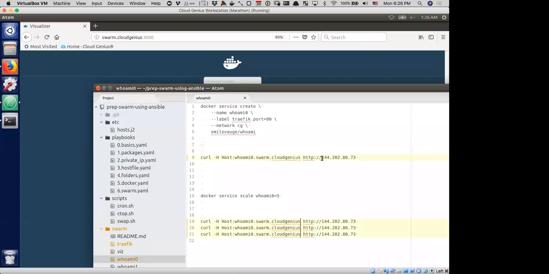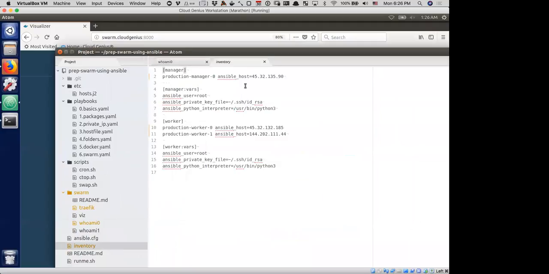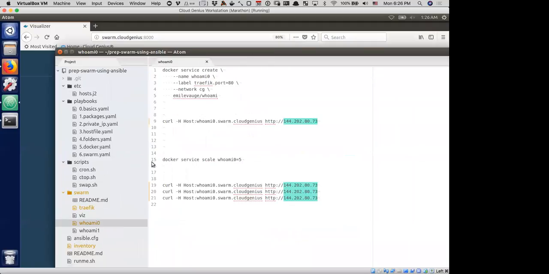The IP address here is also not correct. It is from the old example. The last time I ran it, this time the IP address is different. So we'll grab that IP address from our inventory. Inventory should have the manager IP address, and that is this address. So we'll grab it, close it, bring it here, and paste it in all the places and save it.